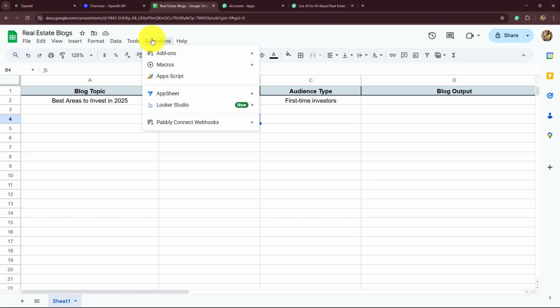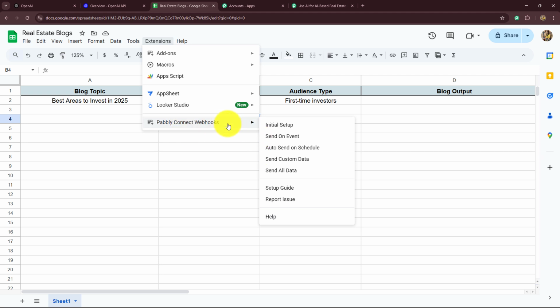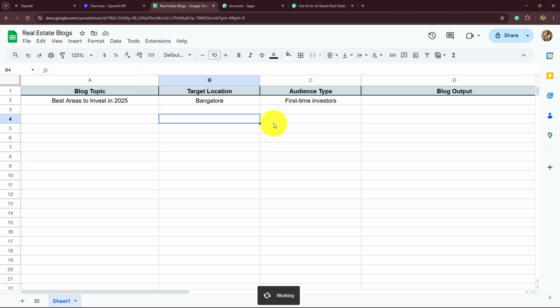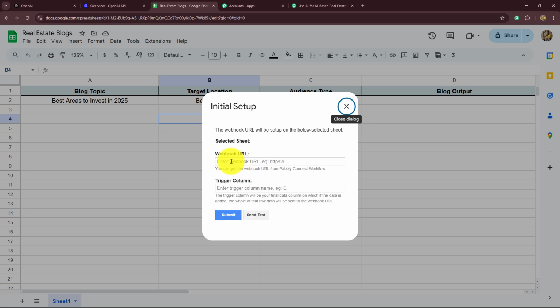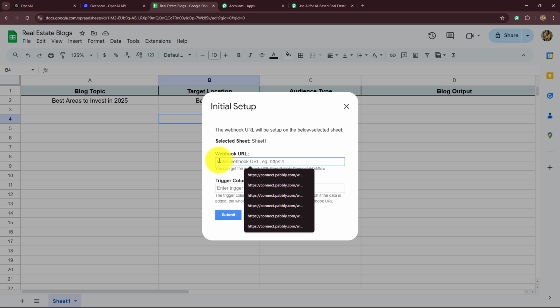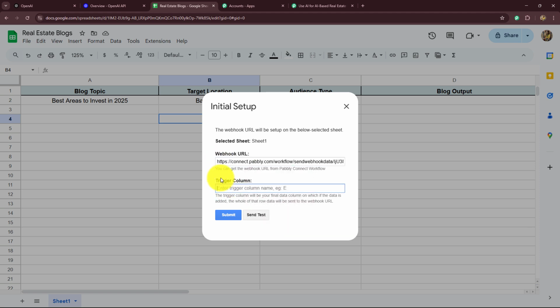Then only you will be able to see the option of Pabbly Connect Webhooks under extensions. Okay, so here I can see the option. We have to go towards initial setup, and now we have to do a very important thing. First of all, we have to provide the webhook URL over here in this URL field. So let's paste it, and then we have to decide a trigger column.